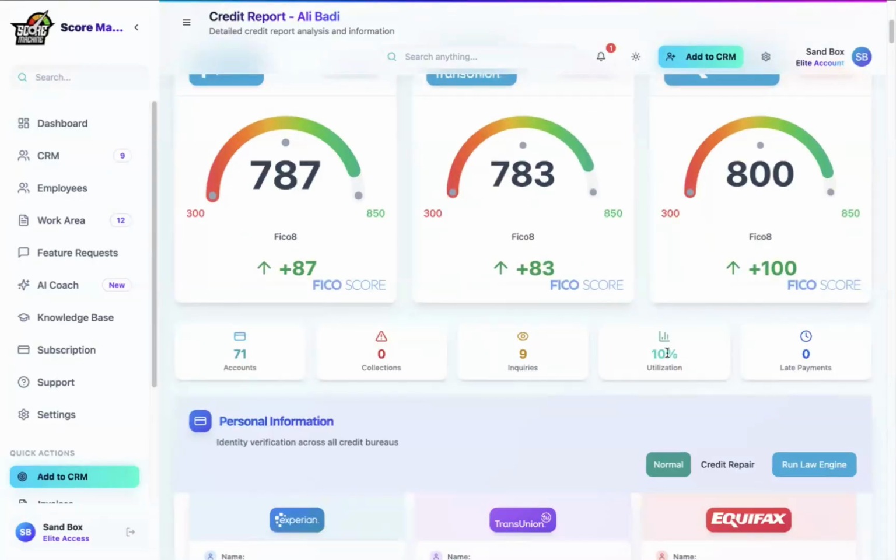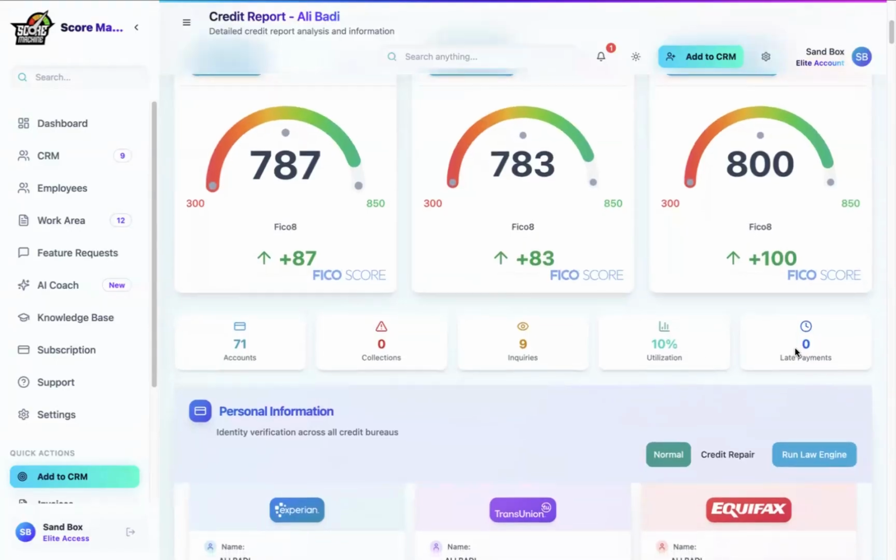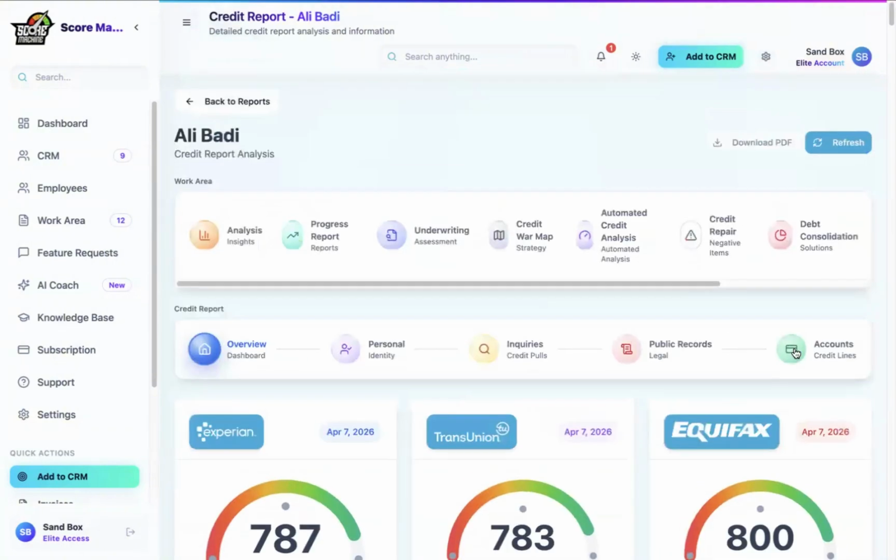All right. So also, here on this tab, you can see a credit report, accounts, collections, inquiries, your utilization, your overall utilization is located here. Any late payments that you may have on your report, and then personal information is located here. Okay, and this is for each of the profiles.